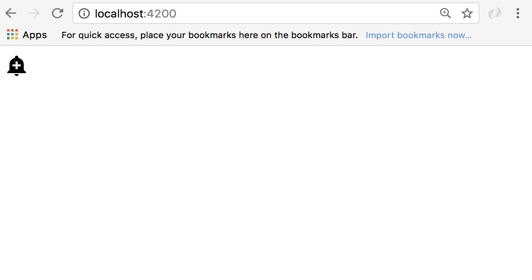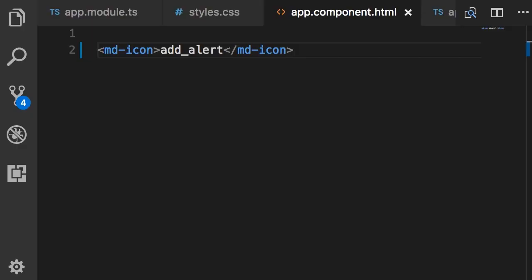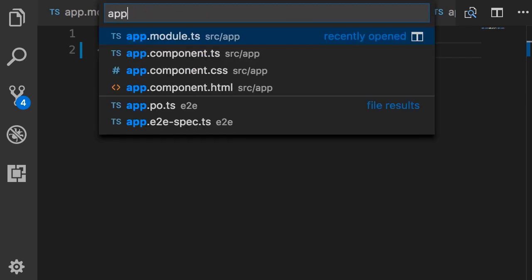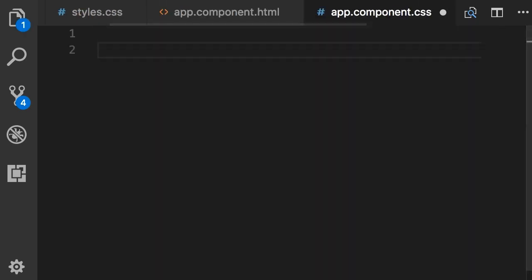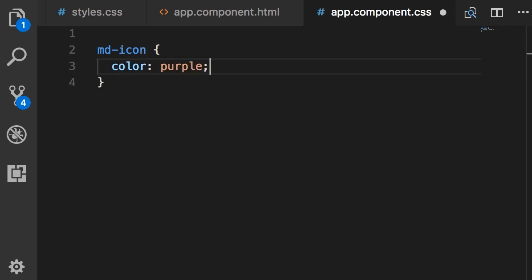Now, if you want to change the color of this icon, there are two ways. One simple way is using CSS. Another way is using a custom theme, and that's something we're going to look at later in this section. So for now, let me show you how to use CSS to change the color of this icon. So let's go to app.component.css. Here we can apply a style to our md-icon element. So we can set the color to purple.